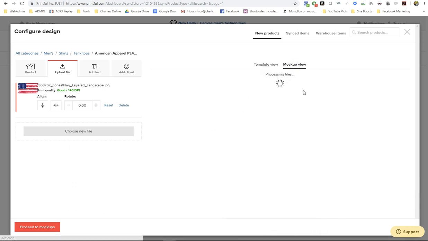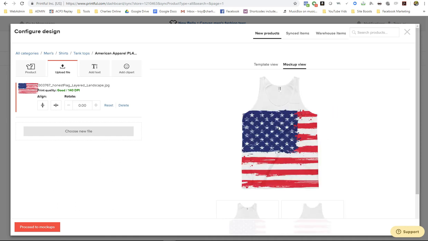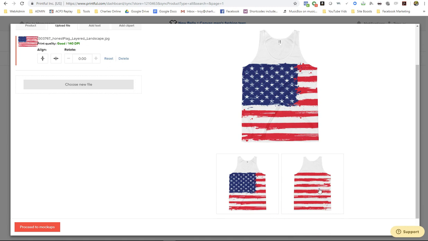So now let's go back to the mockup view. As you can see, this is what it's going to look like in the front, and that's what it's going to look like in the back.